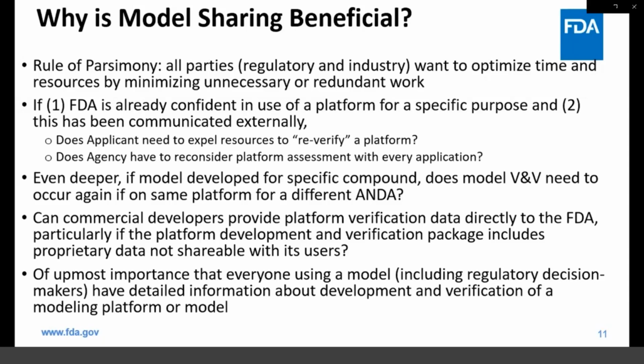The hope is that the answer would be no, though there may be times where new verification activities are needed, say for an incremental version update of the software or for a drug substance that falls outside the platform verification data set. Outside the applicant, we could envision a situation with model sharing where, independent of the applicant, a model developer can directly send platform verification information to the FDA. This could be particularly useful if platform development occurred with proprietary data that is not shared with typical users.